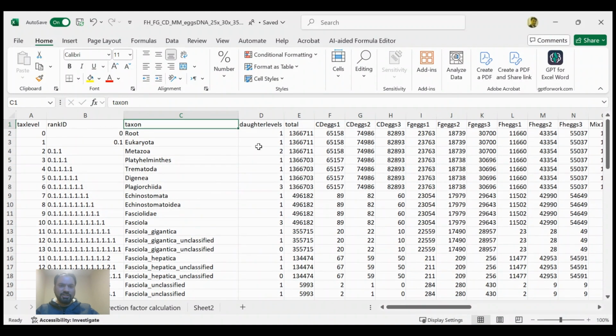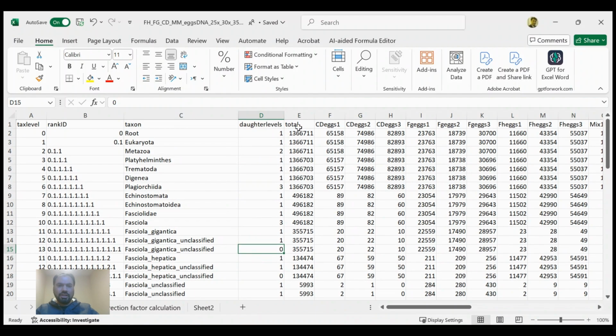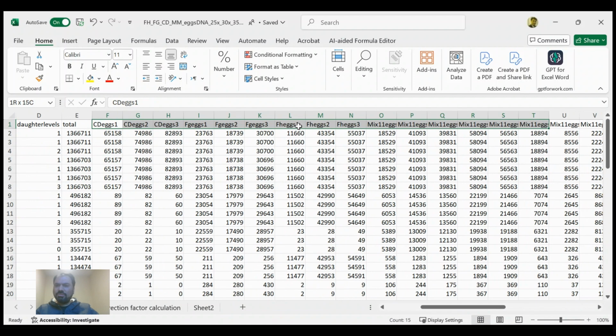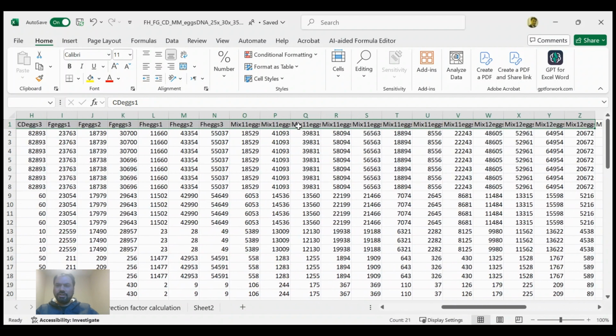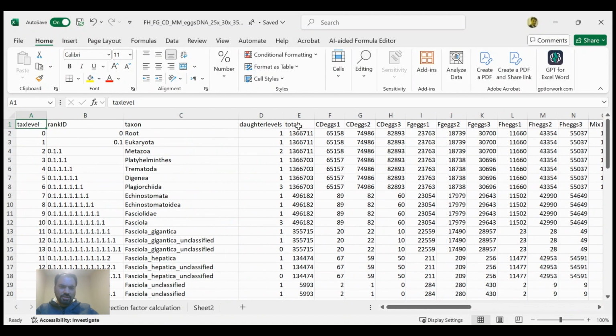And then you can see there is a daughter level, showing how your species daughter levels look, like daughter level 3 or 1 or 0. And then there is the total number of sequence reads, and in the next columns there are the samples which you ran during your MiSeq analysis in the Illumina MiSeq machine. These are the different samples that you have run, and these are my samples, which I will explain in the next slide.